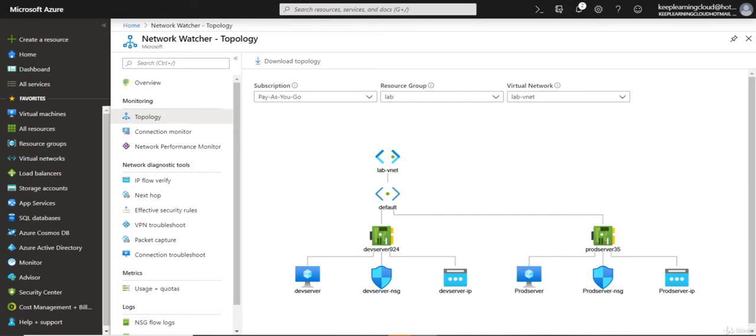Under Network Watcher, there is a service called Topology. Network Watcher's topology enables you to generate a visual diagram of the resources in a virtual network. It also shows the relationship between the resources. The picture here that the topology generated shows an example topology for a virtual network that has multiple subnets. In this case, I have a VNet and a subnet. In that subnet called default, I have two virtual machines loaded up. One is a dev, and another is a prod.